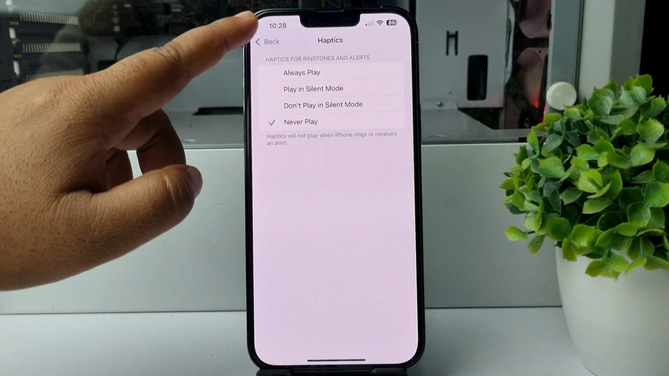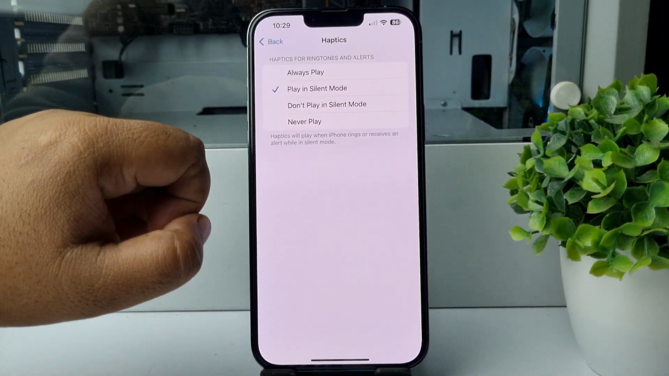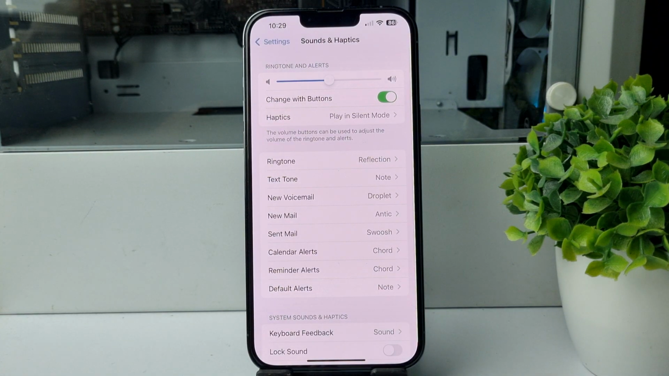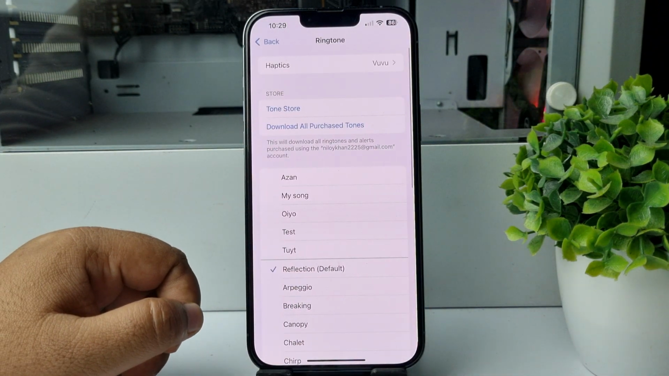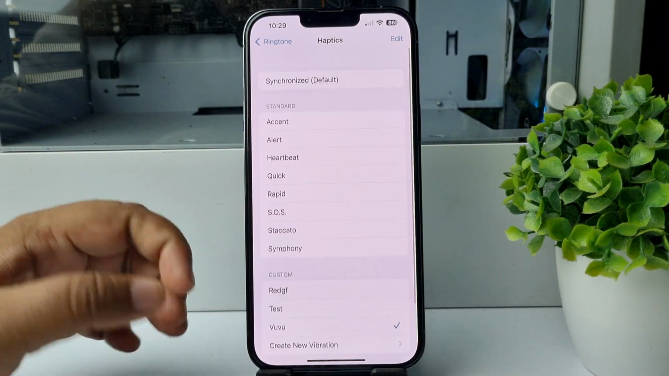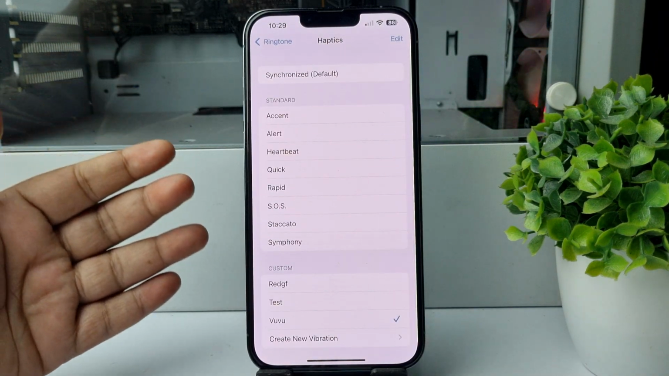I'm selecting here play in silent mode. And now go back from here. And here tap on ringtone. Here tap on haptics. And here we can see a bunch of different vibrations or haptics are available.